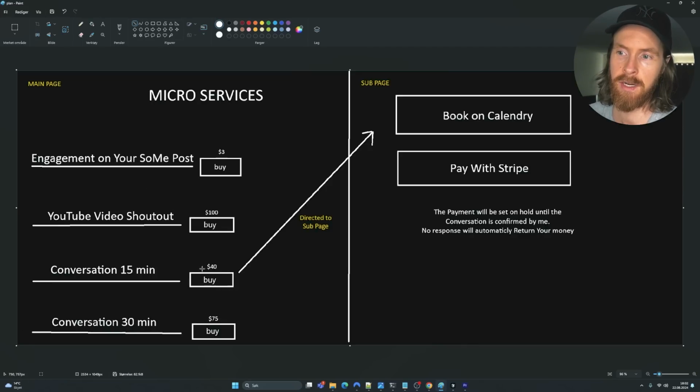So let's say the customer clicks on buy here. It's going to be directed to this subpage. If they want a conversation, they can book this on Calendly and pay with Stripe. The important thing here is that the Stripe API has this function that the payment can be held until the conversation or the YouTube video shoutout is confirmed by the service provider. In this case, it's me. If I don't respond at all, the money will be returned. That gives me some authority: if I don't think that conversation is appropriate, I'm just going to return the money.